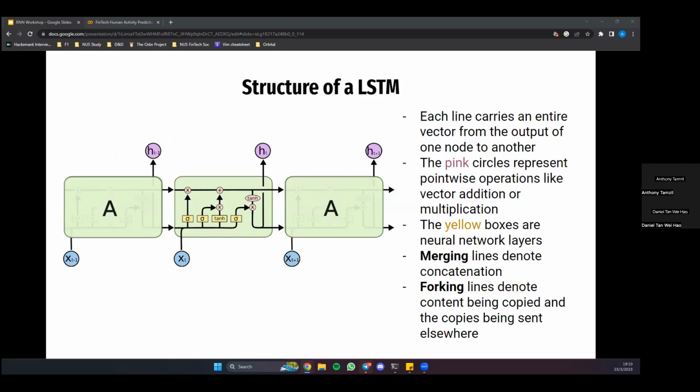Each line actually carries a vector from the output of one node to another. The pink circles represent pointwise operations, like vector addition or multiplication. The yellow boxes are neural network layers. The merging lines simply indicate concatenation, and the forking lines denote content being copied and the copy being sent elsewhere.